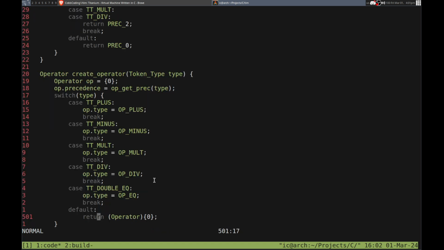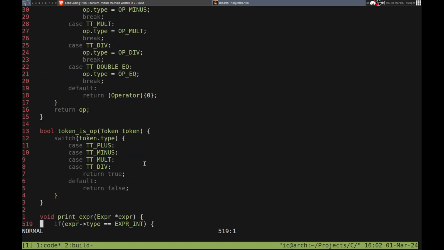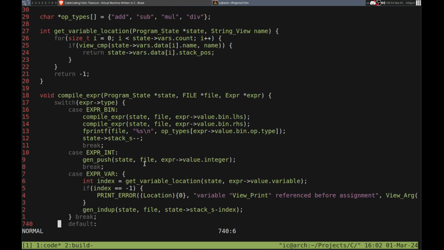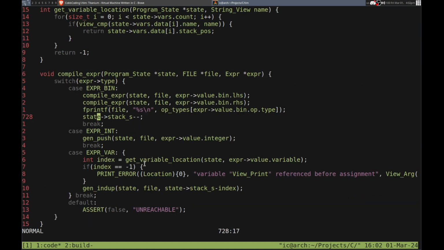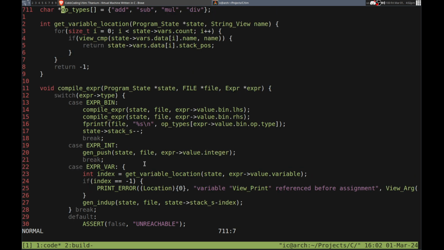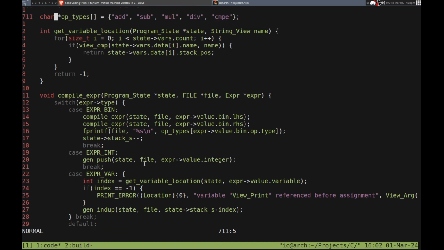Alright, so it did compile, but it did not actually compile properly, because we do not handle, actually, OP types, let's go to that. Div, and then compare equal is the double equal one.